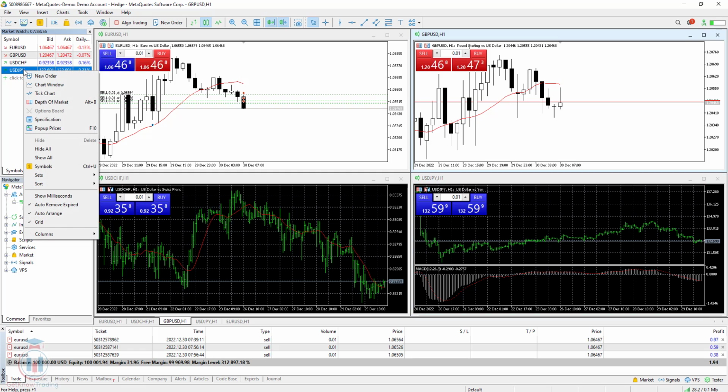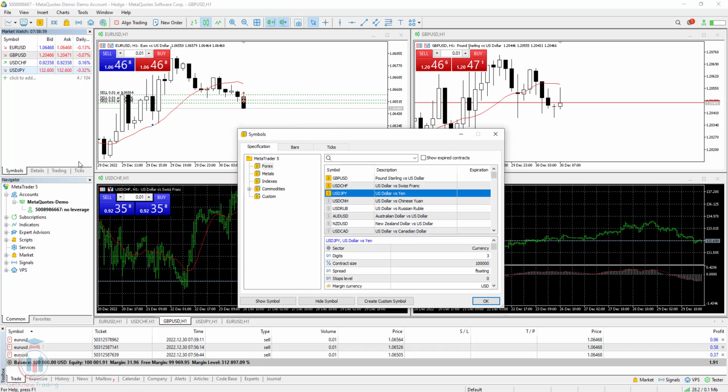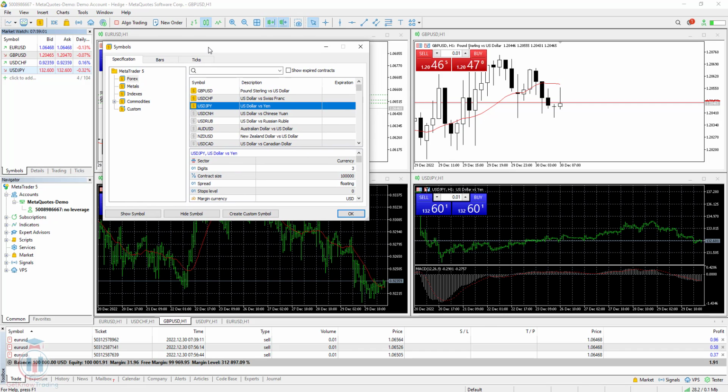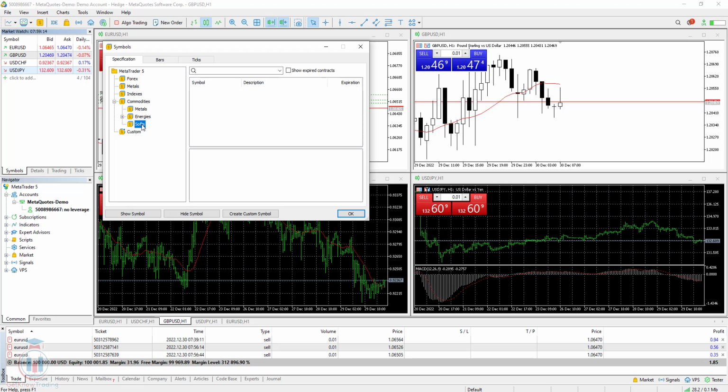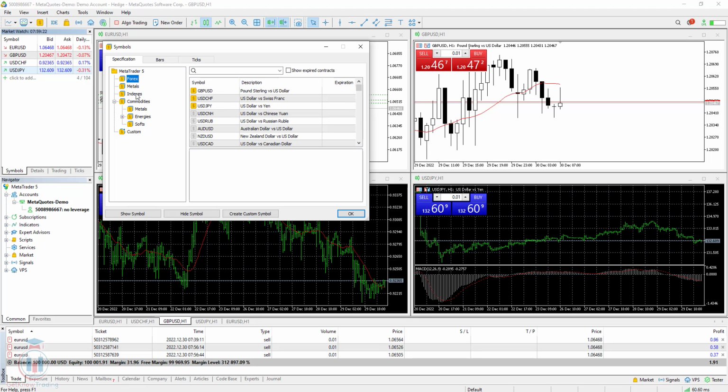Then let's return back to the symbols. A symbol is a folder. It is a window with the folders with all the symbols that are available on this trading platform. You can see on the left side, in MetaTrader 5, you have Forex, metals, indexes, commodities, energies, softs, and custom. So this trading server, which is MetaQuotes, allows you to see all these symbols on the platform.